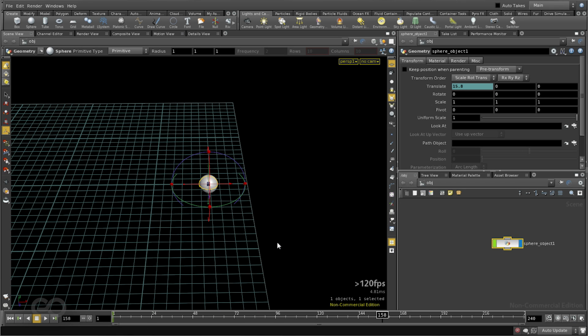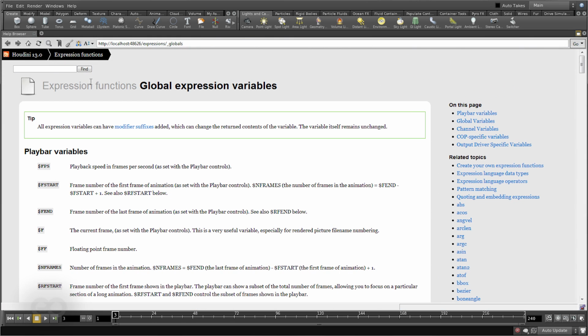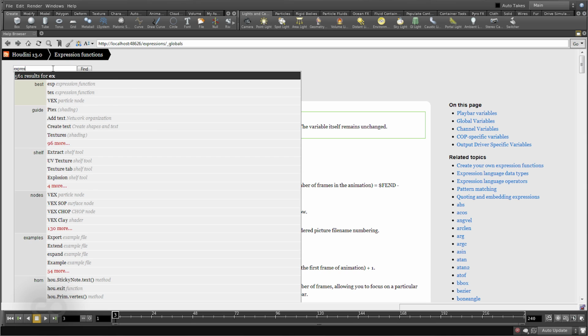Now that we have gone ahead and actually made use of a variable, let's make use of an expression this time to create a sine wave. Now, to create the sine wave, what I want the sphere to do is, while it's moving in the x-axis, I want the sphere to also move in y-axis, creating a simple sine wave. So to create the sine wave, I need to know about the different functions available in Houdini. Because I already know that what I want to use is a sine function, I can go into the help documentation. Here, search for expression functions.